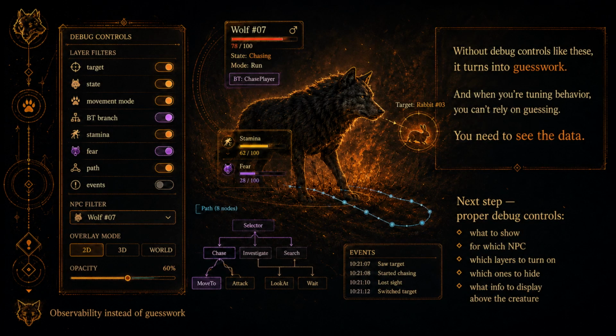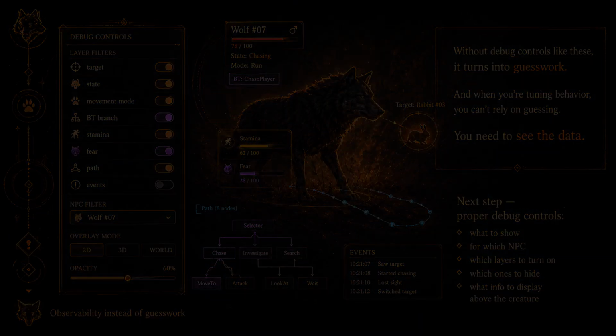Without proper debug controls, this turns into guessing. But when you are tuning behavior, you can't rely on guessing. You need to see the data. So, one of the next tooling steps is to make better debug controls. I need to choose what to show, which NPC to inspect, which layers to turn on or off, and what information to display about the creature.